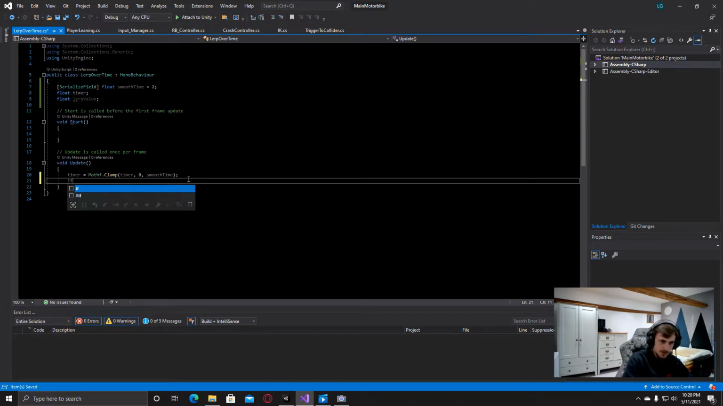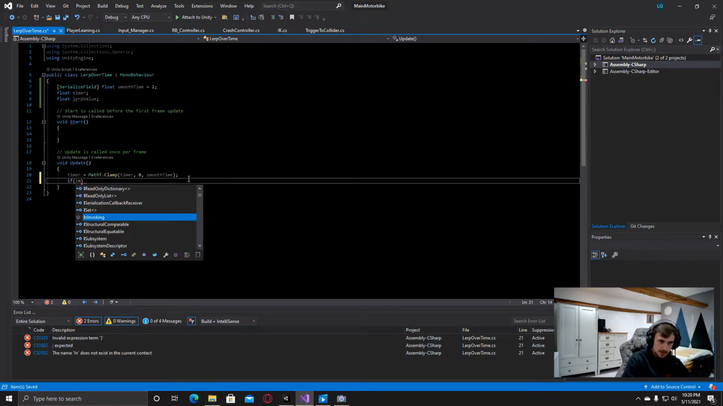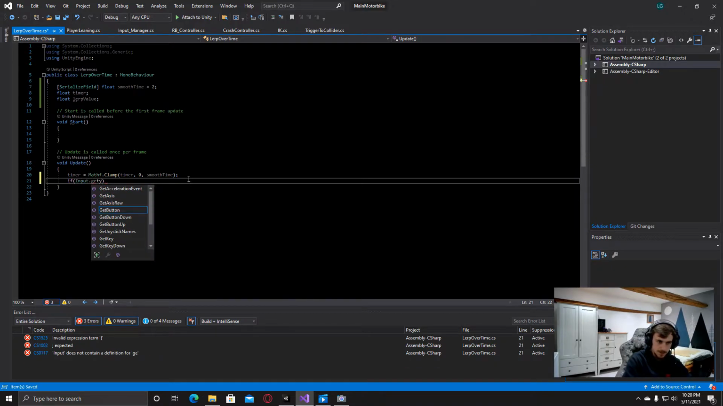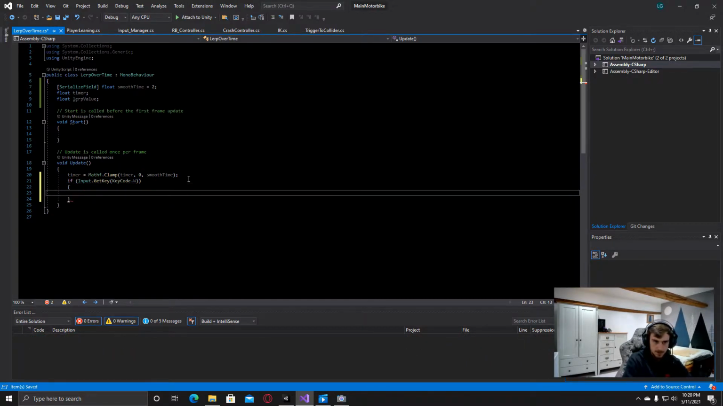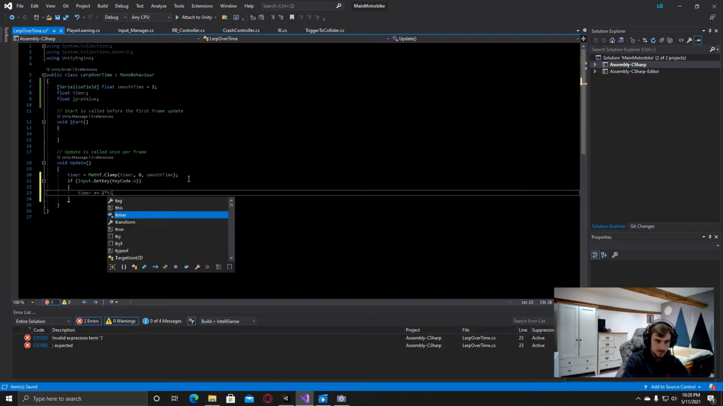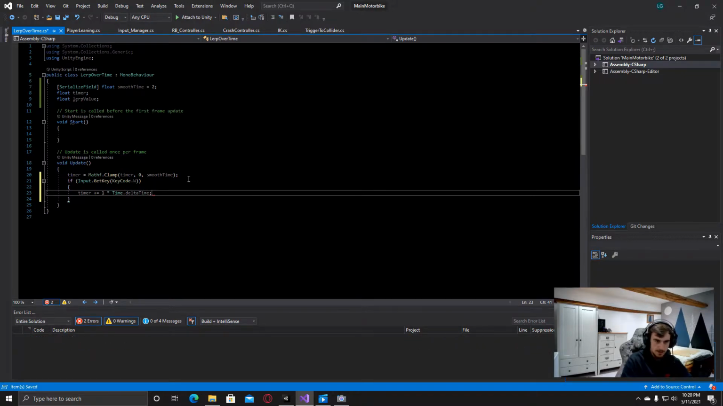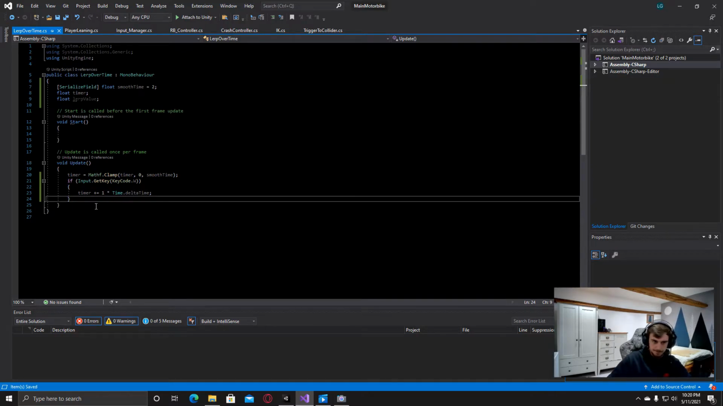Here I'm just going to have an if, and then Input.GetKey, and then KeyCode.W. This is what I'm going to do to trigger the timer. In here I'm just going to have timer plus equals 1 times Time.deltaTime. You would be right in thinking that this 1 doesn't actually do anything, but you'll see later why I've done this. I just find it easier to do it like that.